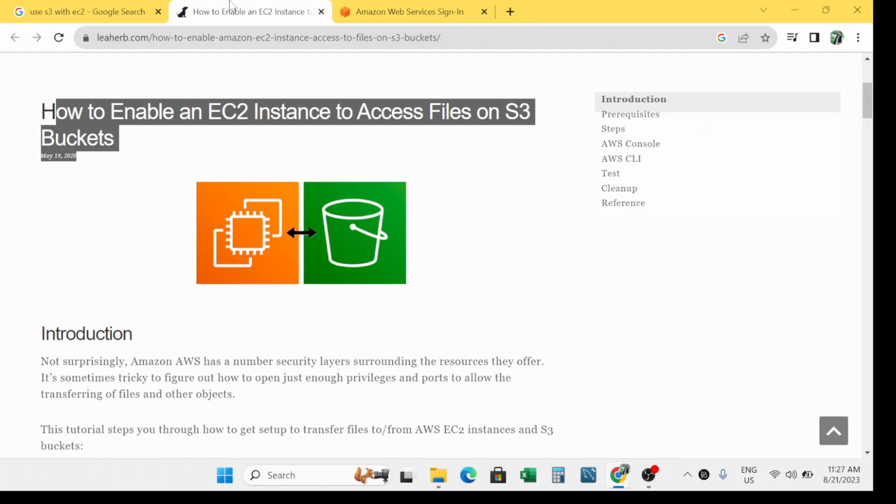So our project today is related to how to enable an EC2 instance to access a file on an S3 bucket. We will upload our file on the S3 bucket, which is Simple Storage Service on AWS cloud, and then we will use the same file and upload it in the EC2 instance, and then try to load that file on a web Apache server, and load that website on a web browser. So that's today's project.